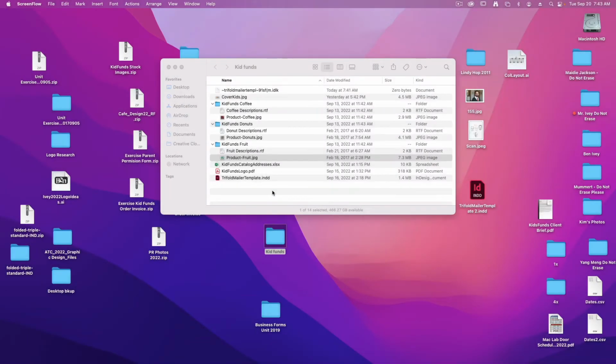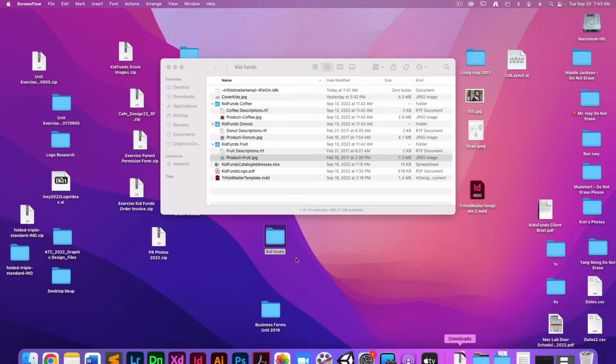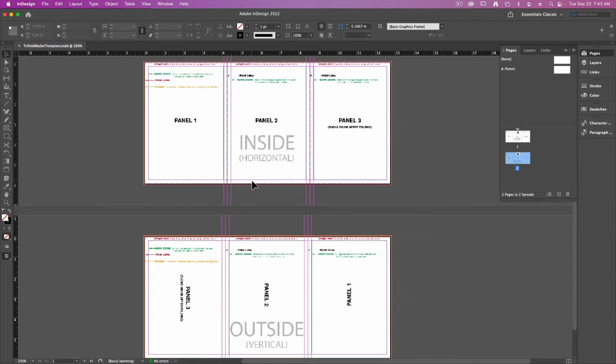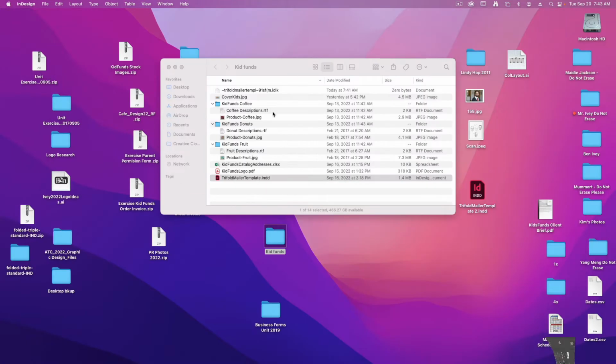To get started on this exercise, make sure you have access to the appropriate files. First off, I'm giving you access to a template file for the catalog that we're going to be building. Now this will set up your document exactly the way you need it, but before we start setting up the entire catalog, we need to make sure we can prep the images first.